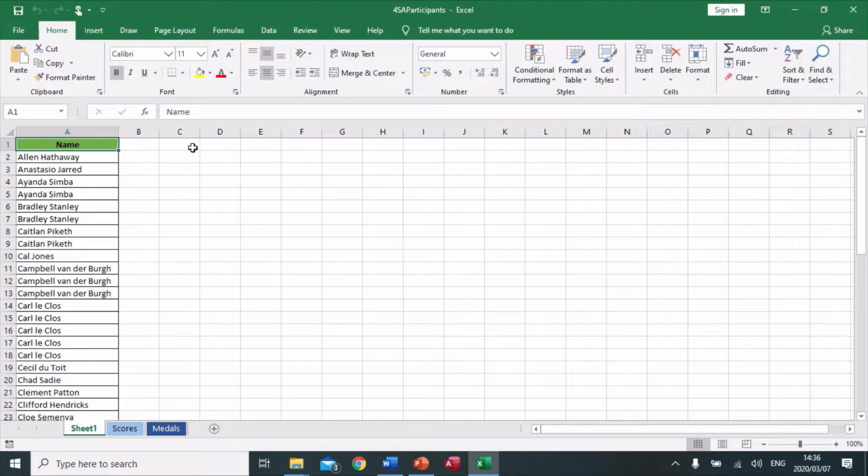4 spreadsheets. The 4 SA participants spreadsheet contains the names of the participants who won medals. Open the 4 SA spreadsheets and work in the Sheet 1 worksheet. First it wants us to rename Sheet 1 to SA.